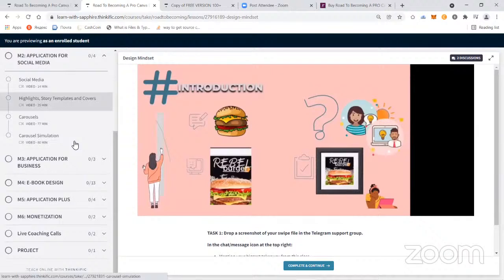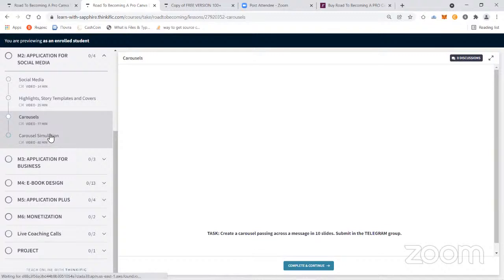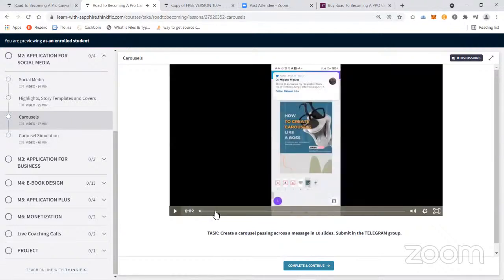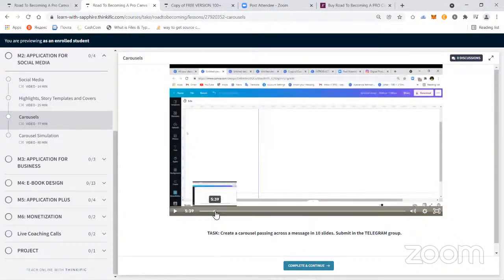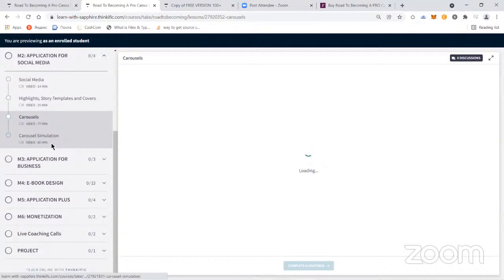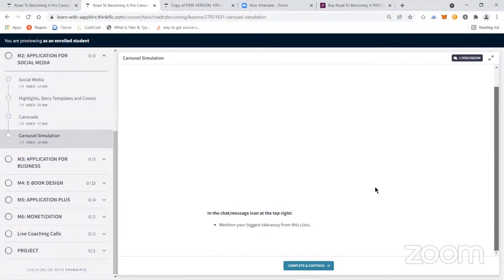So let's look at social media. With social media, you have highlights, story templates, covers, carousels, then carousel simulation. So in carousel simulation, it was basically us doing a role play, right? For the people that attended this particular one live, it's more of a role play where we say, all right, what would you do in this situation? Go ahead and let's build this carousel live. Okay. So we have creating a carousel, then we have the carousel simulation, which also teaches you how to create templates.